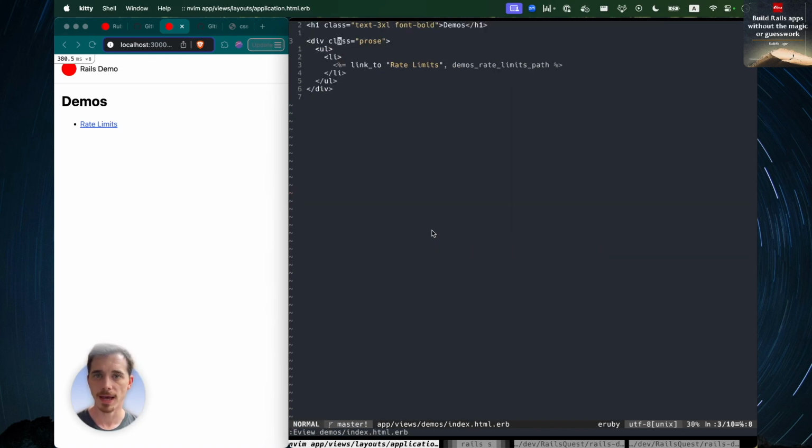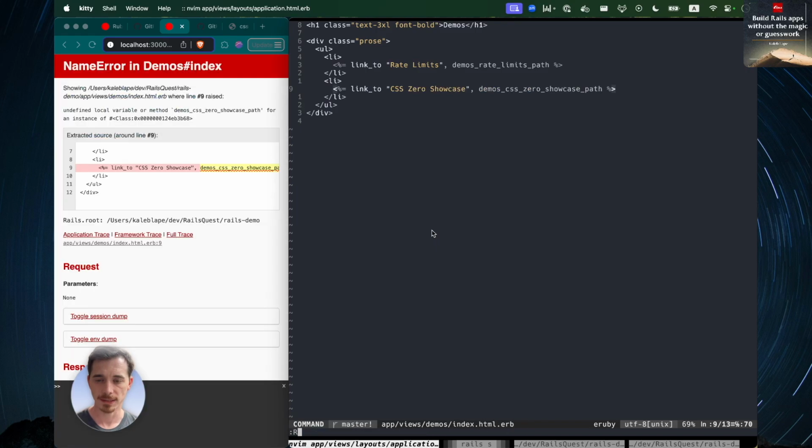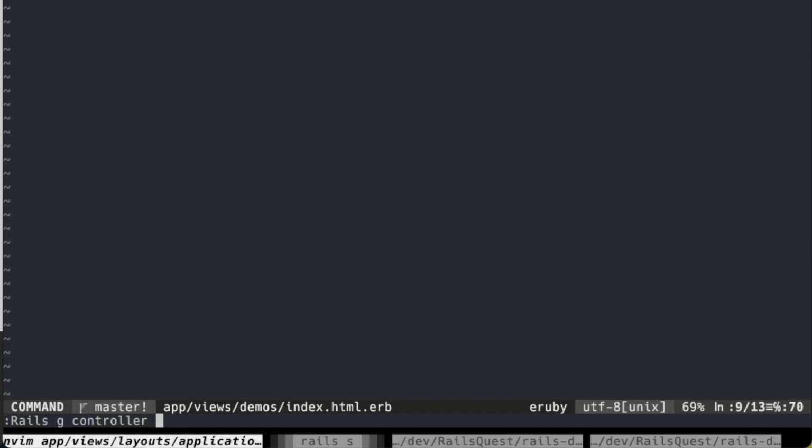So now we're looking at the demos page. Let's put another link in here. This is going to be a link to, let's say we want to show off css-zero. And you can see immediately we get the error showing up here because live reload is doing its job. And that is because I don't have a controller.